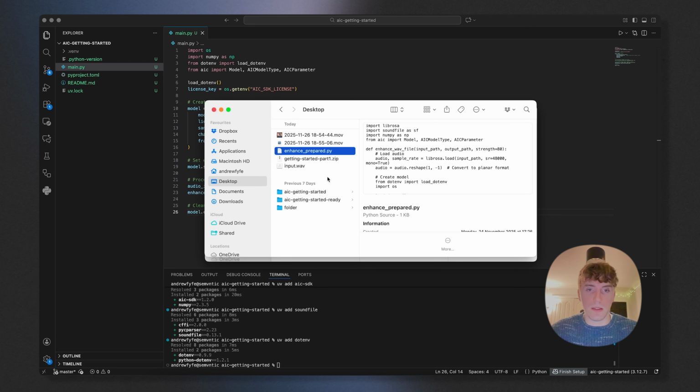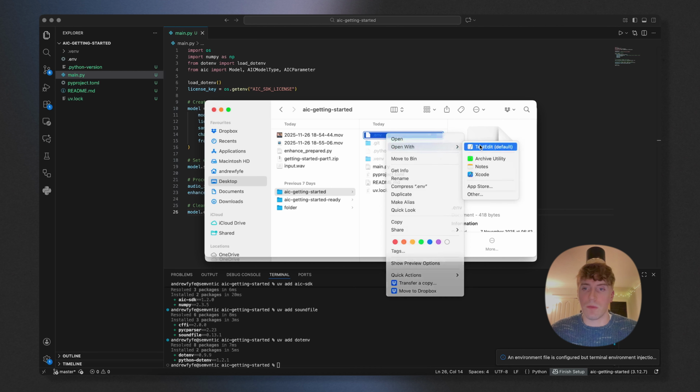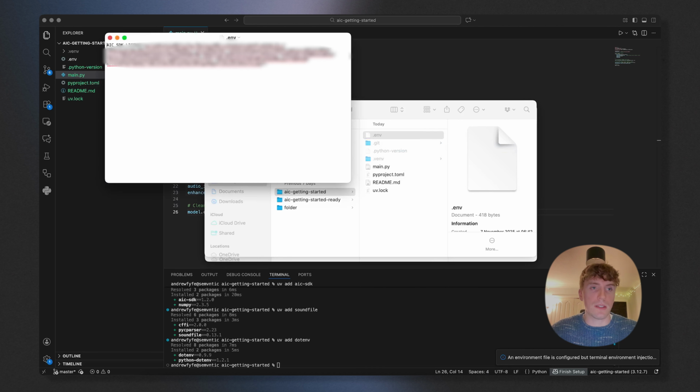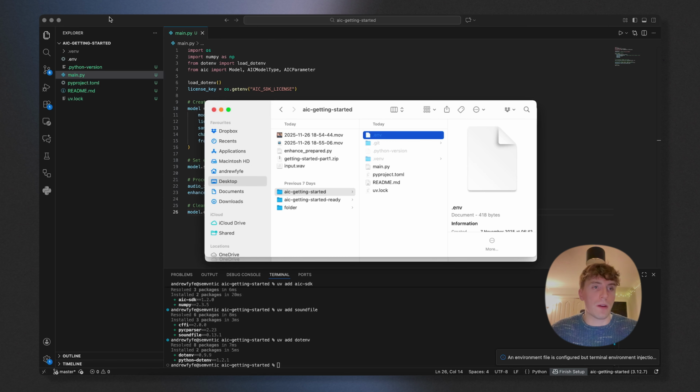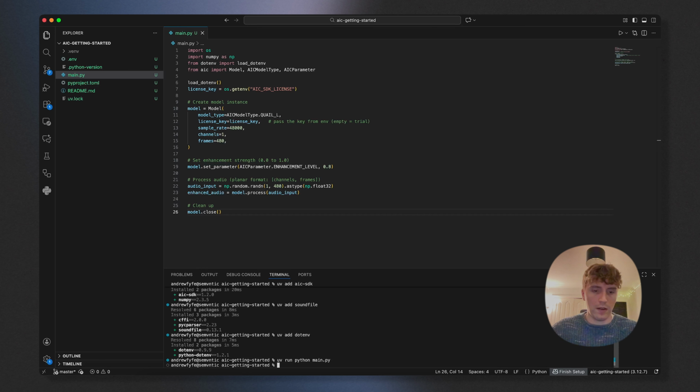So in regards to the license key, we're going to navigate to this folder where I created a .env file, and I'll move this over to our new project. The .env file, if we open it with the text editor, you can see has our license key from the portal, just pasted in here. If we then move back over to the Visual Studio Code project, everything should be ready to run. So uv run python main.py, and as you can see, the example completed with no issues.